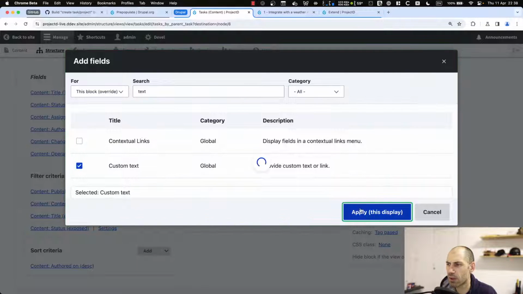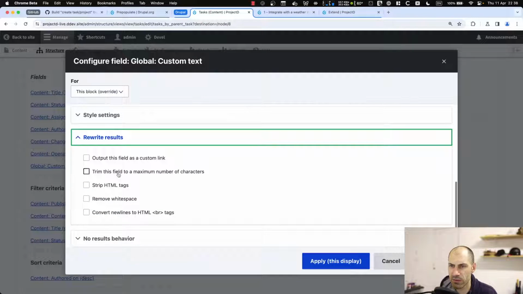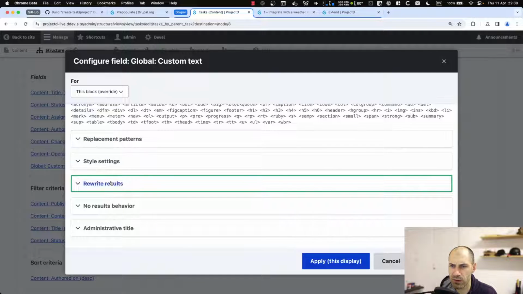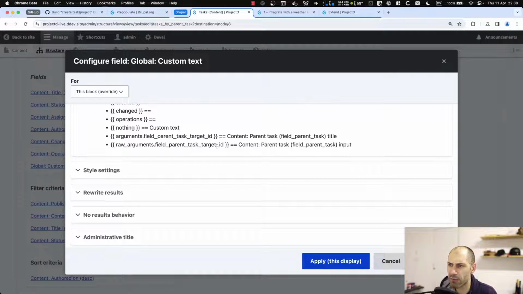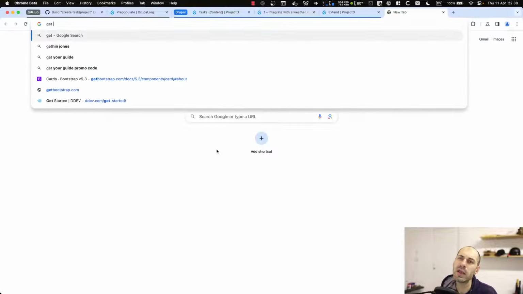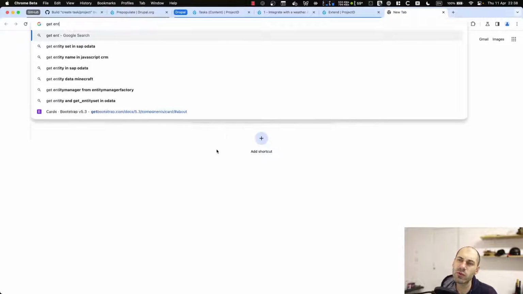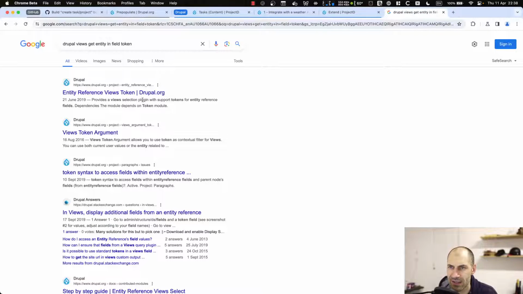All right. Rewrite results. Is it rewrite results? Where is it output? No. Style. Where is it? Replacement patterns. What can I get from these tokens? All right. Get entity. Now Drupal views get entity in field token. Entity reference. Of course there is. Oh man. Nah, I don't want to use that though. Additional fields.